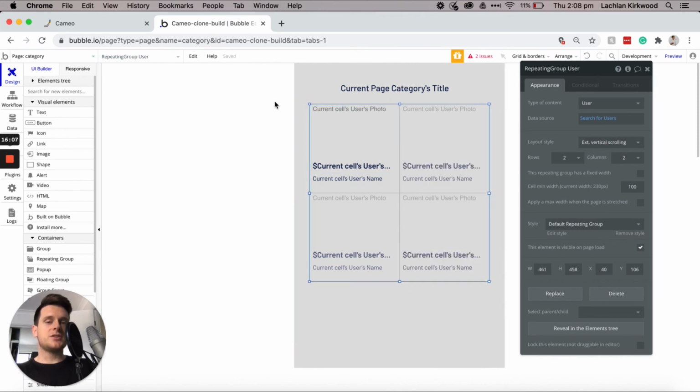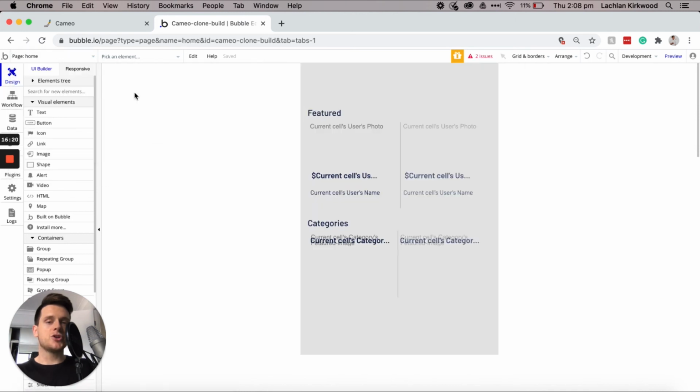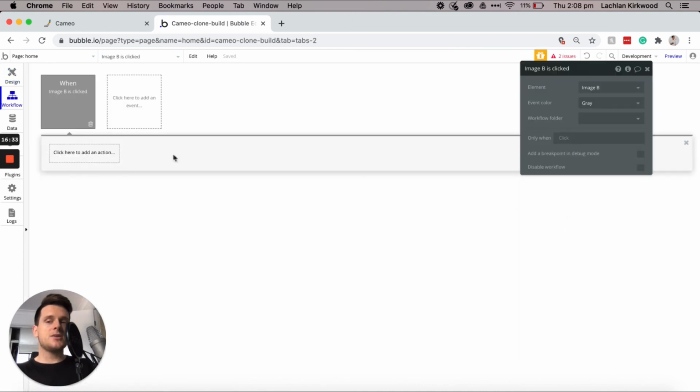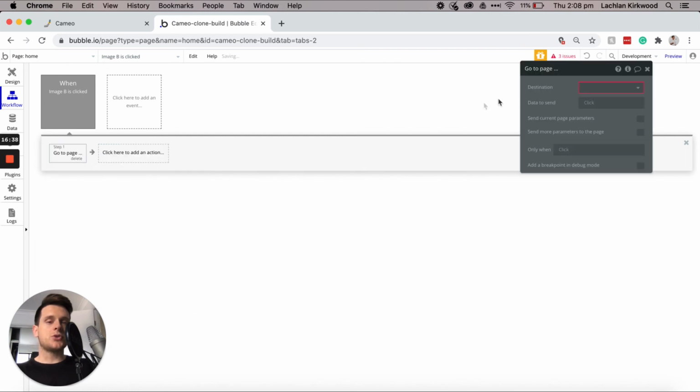But the final thing we'll need to do is create a way to send data through to this category page to identify which celebrities we want to actually show on this page. So if we head back over into our home page, we'll create two new workflows, and the first one we'll do is we'll create a workflow when the featured image of the category is selected. So we'll go ahead and select to create that workflow, and within this workflow what we're going to want to do is choose a navigation event. We'll select to go to a page, and the page, of course, will be the category page that we've just created and edited.